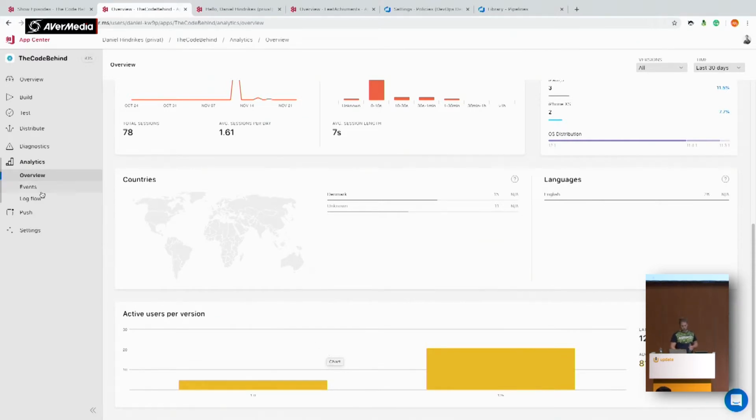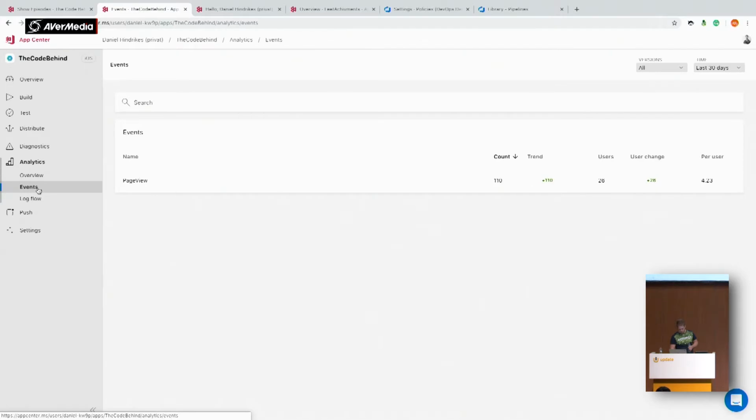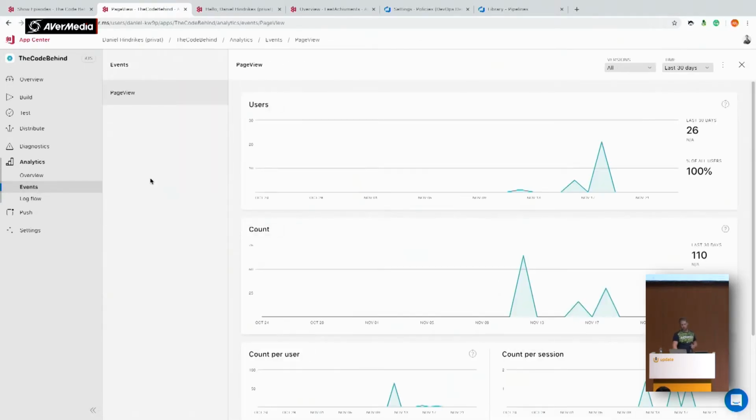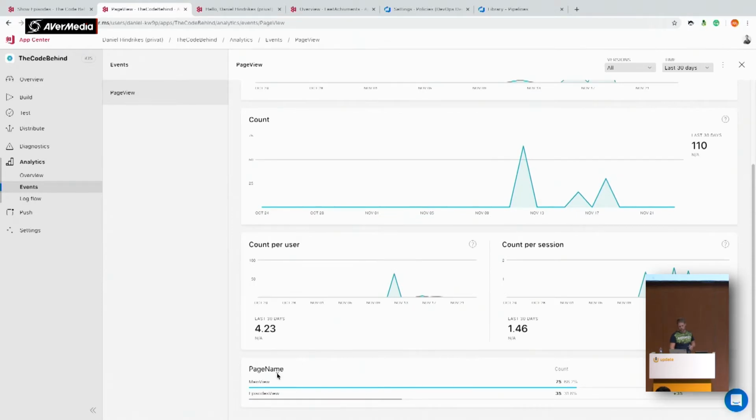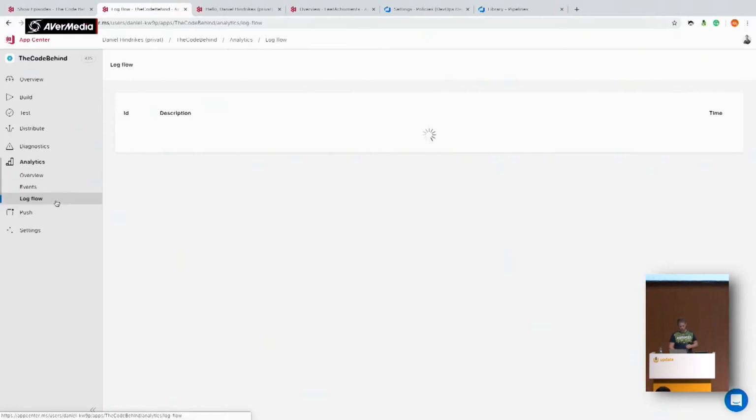And you can also see events here. So I don't think I have any events. I have page view created. So you can see here, for example, that main view is most popular and the episode view is less popular. And you can also see log flow live, what happened in the app. I don't know why you would want to take a look at that, but it's possible.